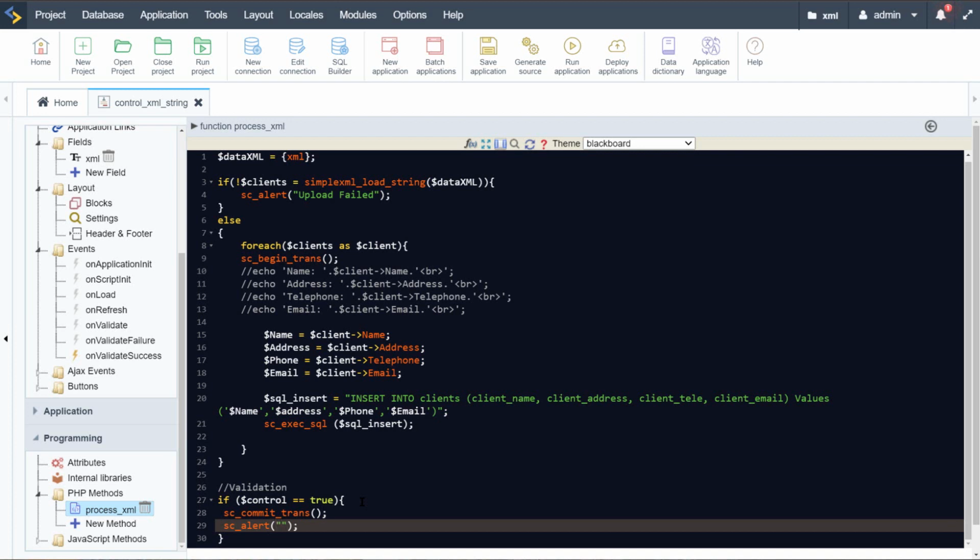So here we will say total entries equals, here then we want to go dot clients and count, and we can then close that. XML file processed.